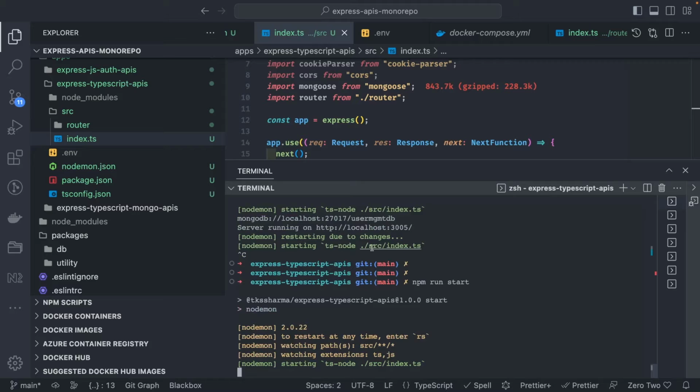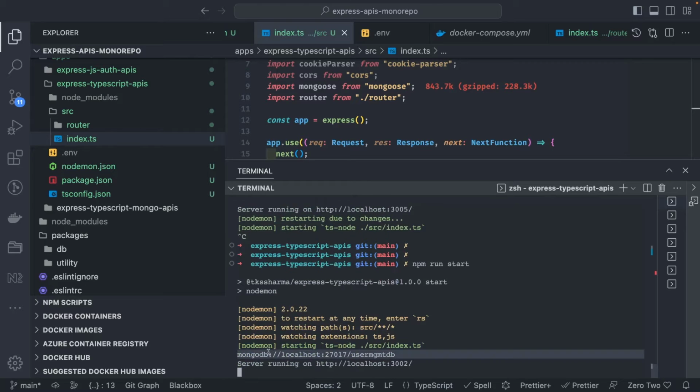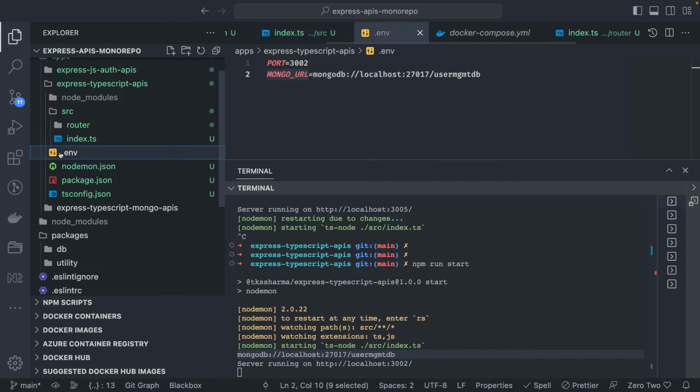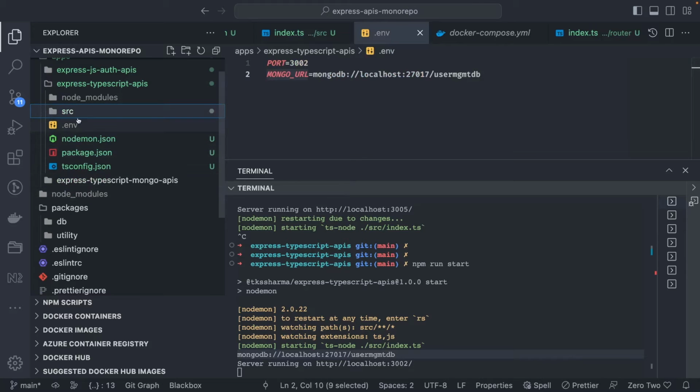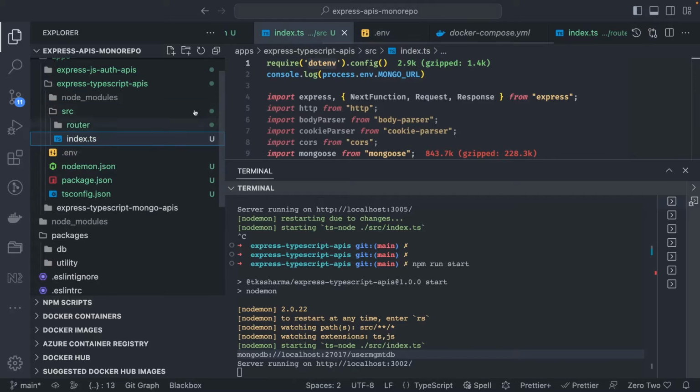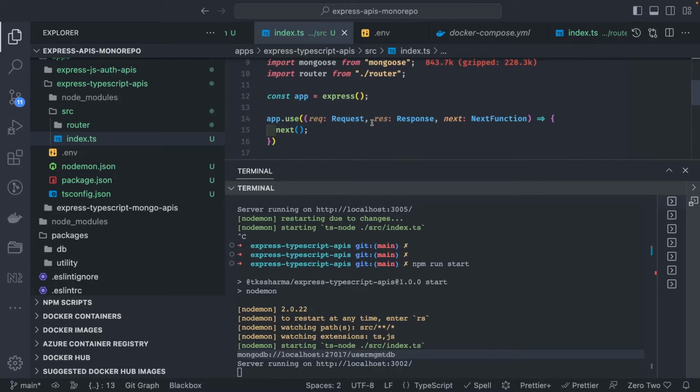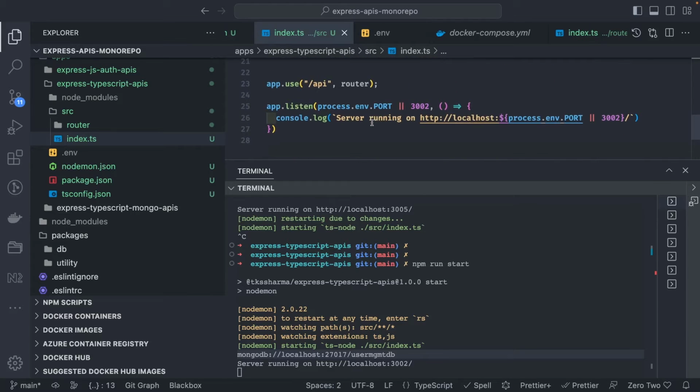npm run start. It is using nodemon, and I'm just printing what the MongoDB URL is from the .env. So dotenv is a module which helps you populate the env variables into process.env. If you are looking into this for the first time, this is what it does. You specify .env in the root of the project, put the variables in, and call dotenv config in your root index.ts file. It will load all these variables into process.env so that you can use them in your project: process.env.PORT, process.env.MONGO_URL, process.env.SECRET, anything. This is how you can get the variables.